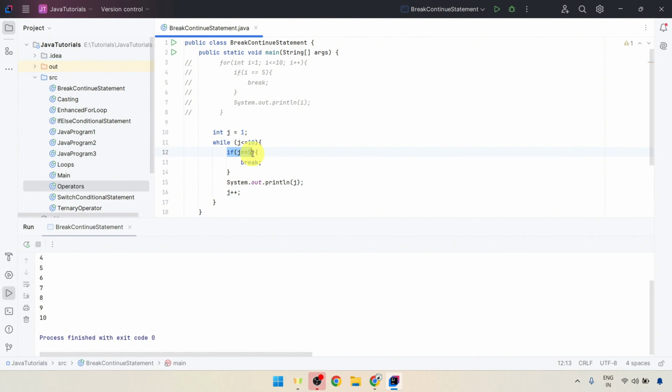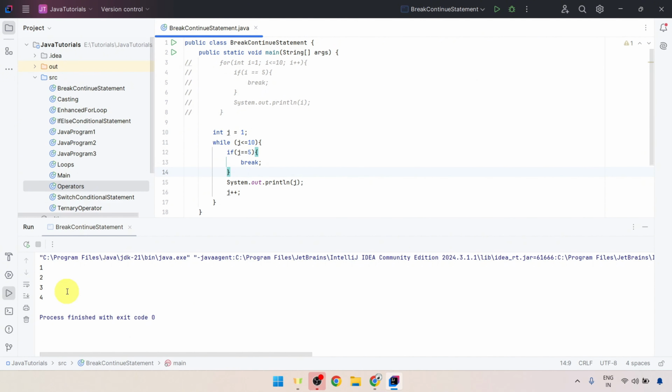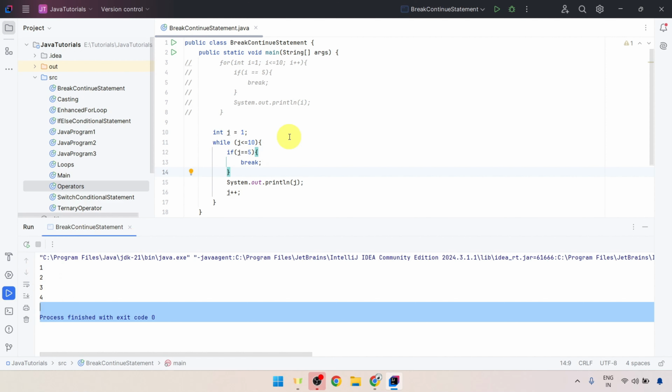Then it will check this particular condition, j equals to 5, which is true, which is written with the if condition, and the flow will come to this break, and then it will terminate the loop, and it will not even print the value of 5. Why? Because here only we are breaking the loop. Now let me execute the script, and we should be able to see the numbers 1 to 4.